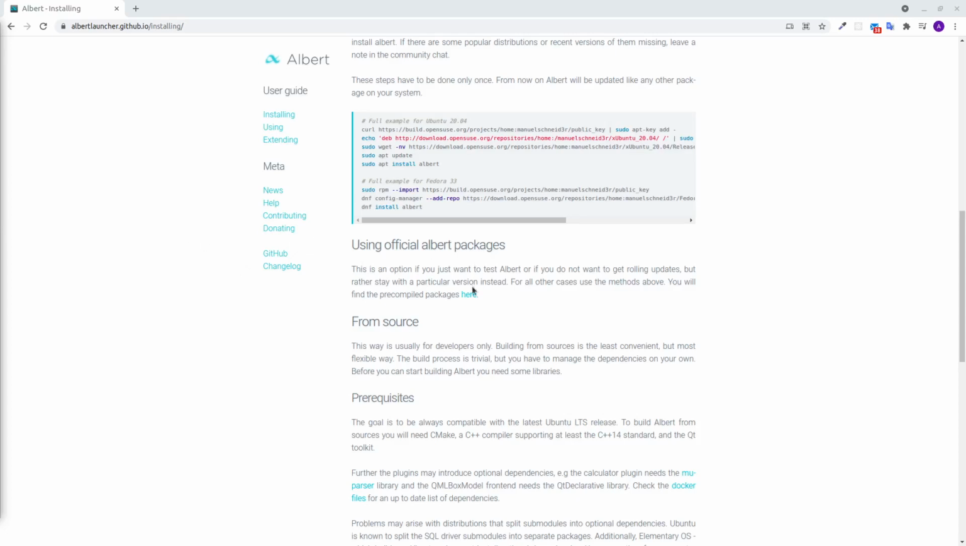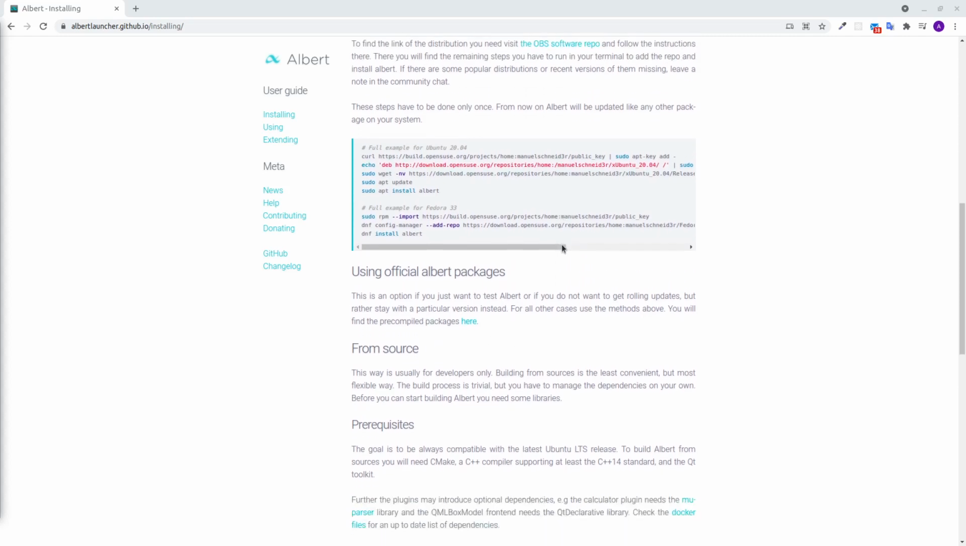With Albert you can access your apps really easily and fast and open them. You don't need to look for the app. In some tutorials I have seen that if they want to open an app, they look for the app to open it, but with Albert you can access it easily and very fast. I think you will like this app when you use it. Let's start installing it.